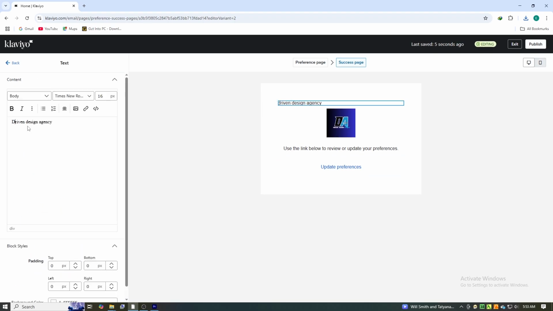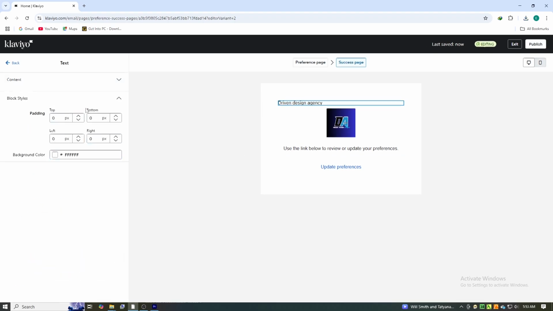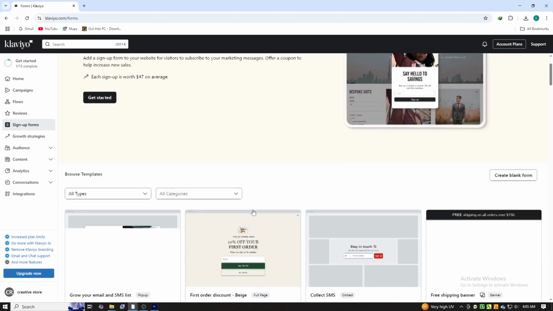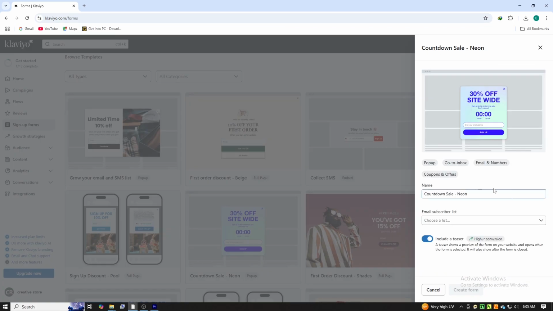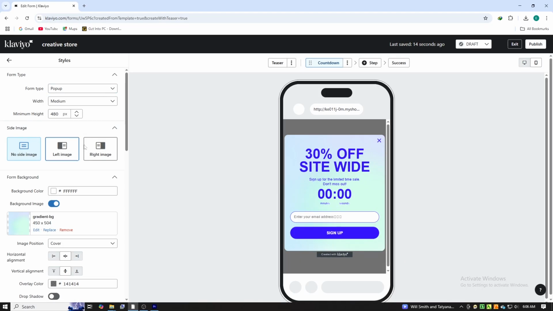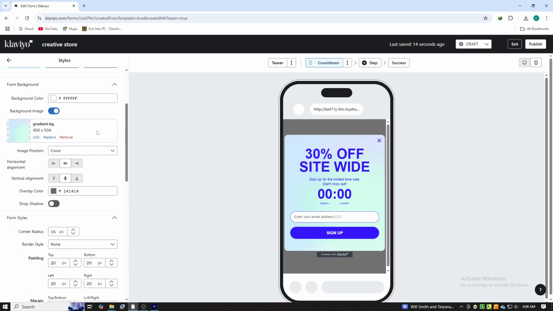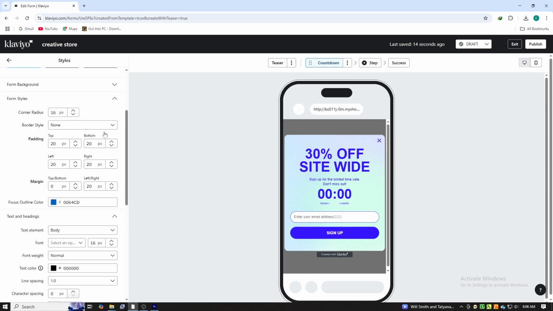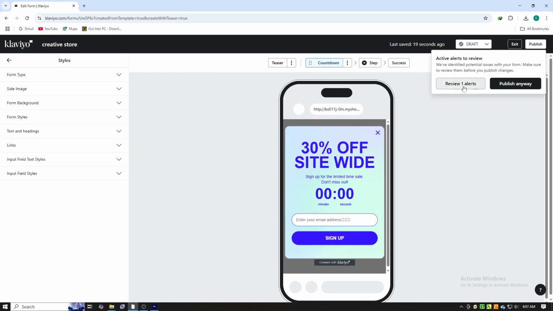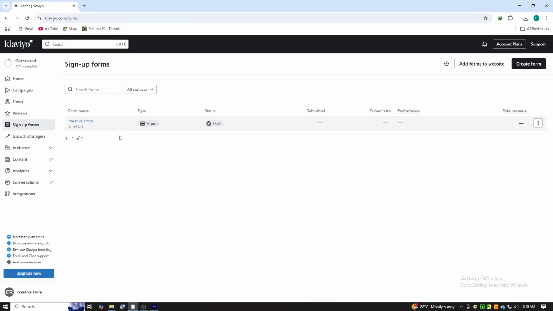Next, let's create a sign-up form to grow your email list. In Klaviyo, go to the Sign Up Form section and choose a template. Customize the form using Klaviyo's drag and drop builder. Add a compelling offer like a 10% discount for new subscribers and set the form to appear after 30 seconds or when a visitor is about to exit your site. Once you are happy with the design, publish the form and it will automatically appear on your Shopify store.